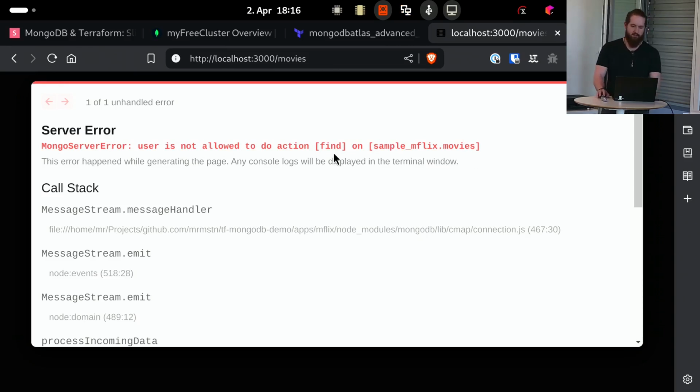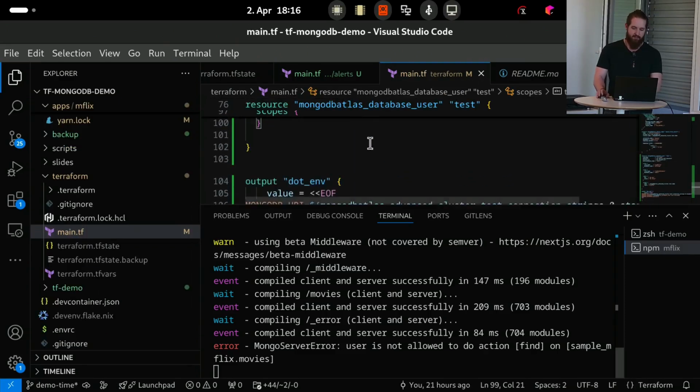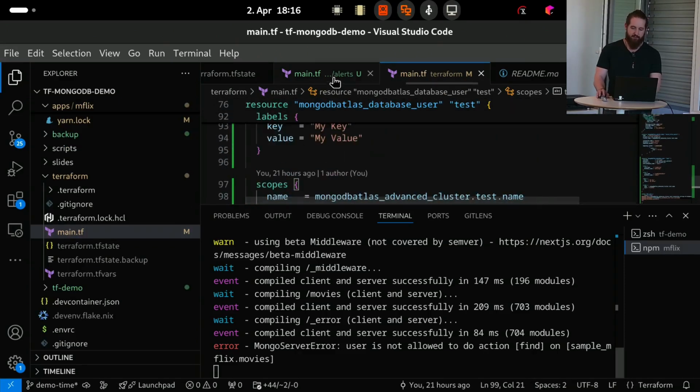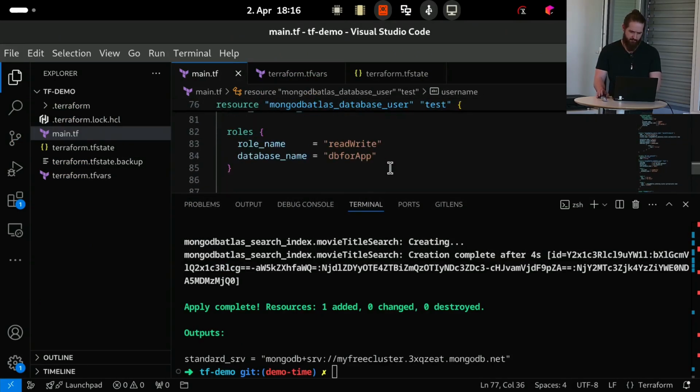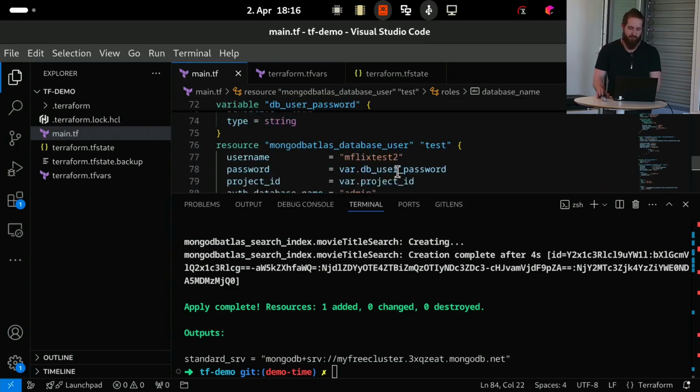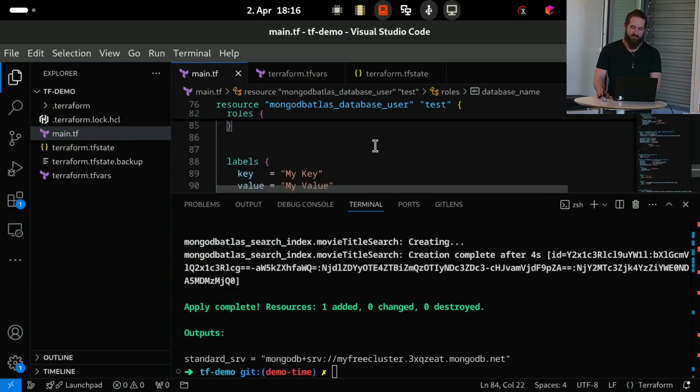User is not allowed to do the action find. Okay. So I guess the role of that user wasn't on point. Oh, the database was wrong. Sure. So let's go ahead and change the database.